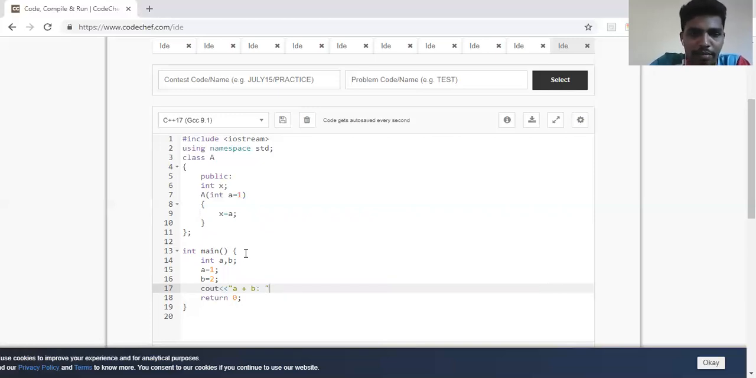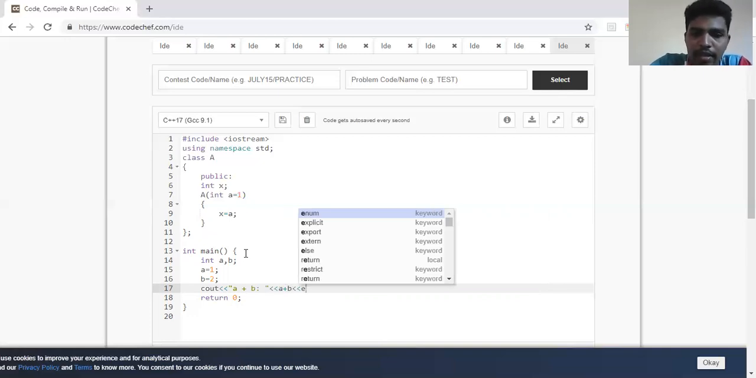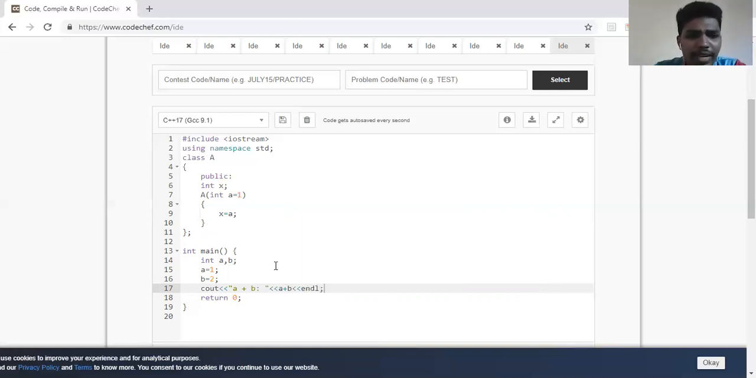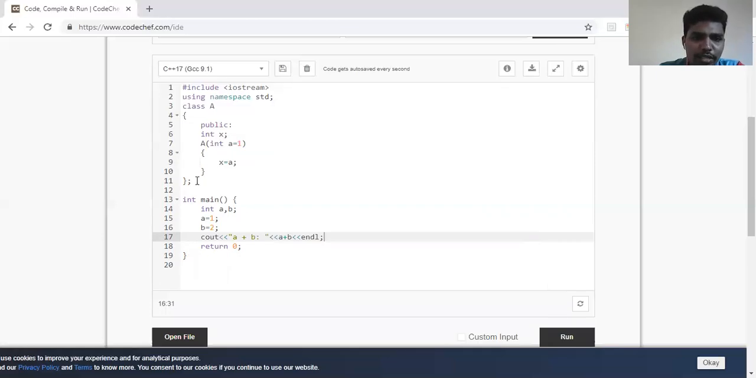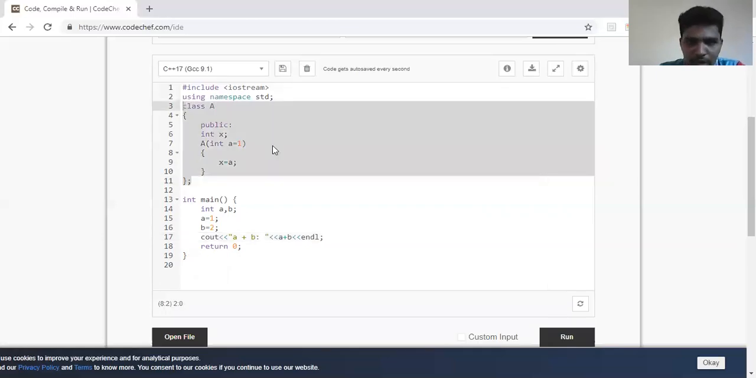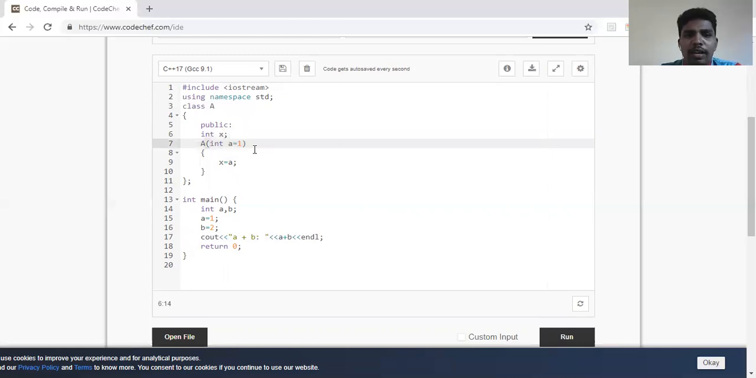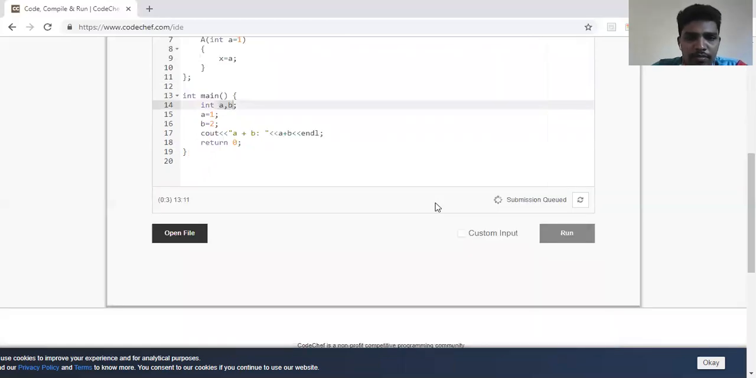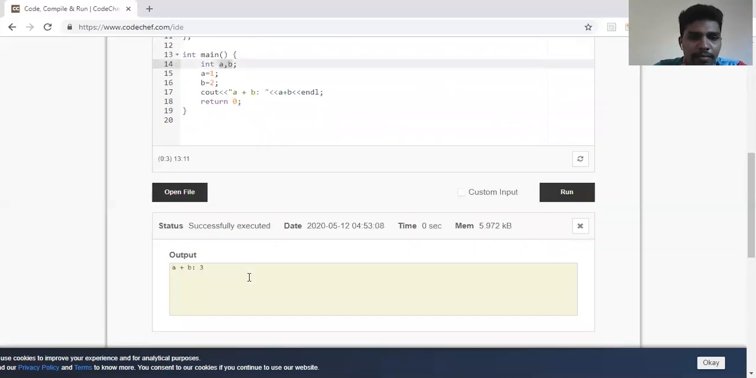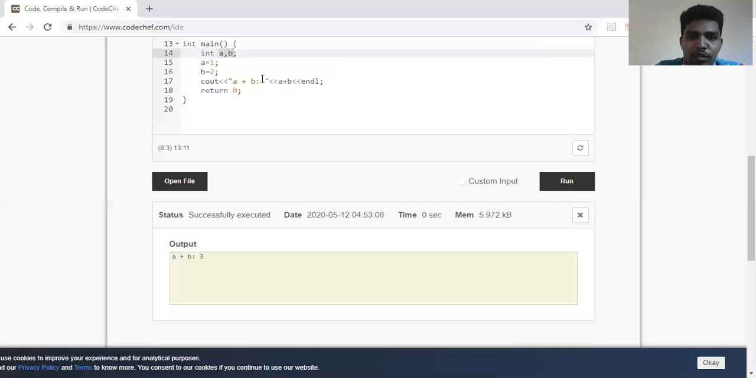So you can see here a plus b. So I can write a plus b and then I'll be getting the answer. I have not used the class. So you can see here there is a class which I have written, but I've never used that particular class. I've just written two integer variables a and b, and I'm adding those two and I'm giving the answer. So you can see here 3.